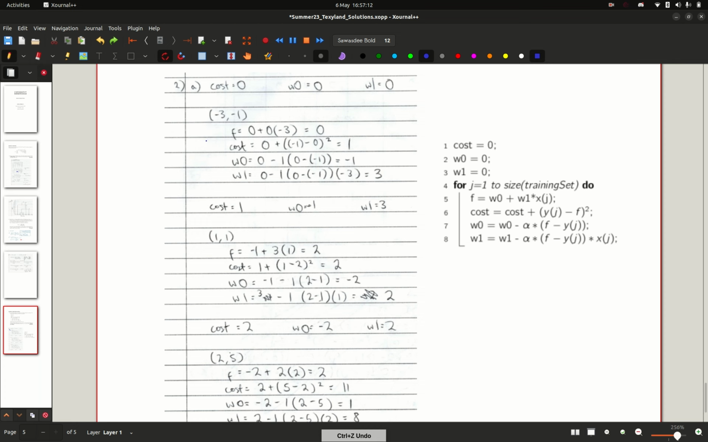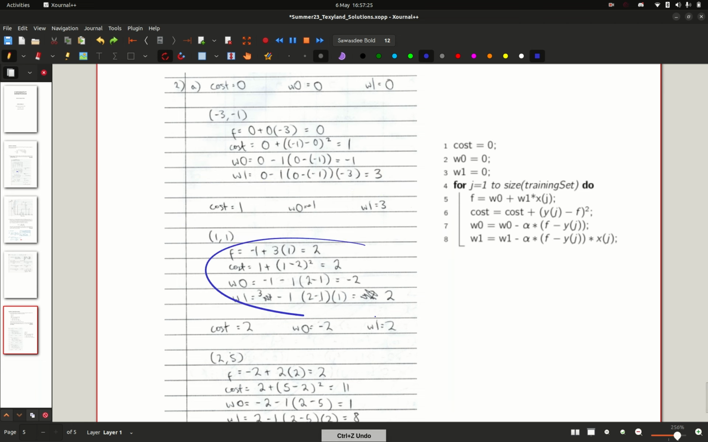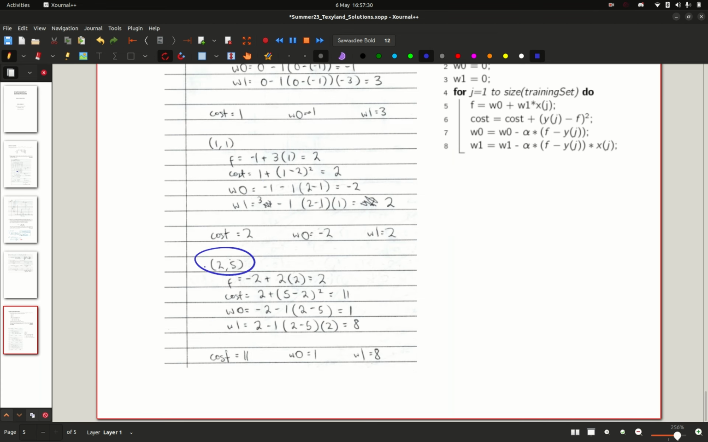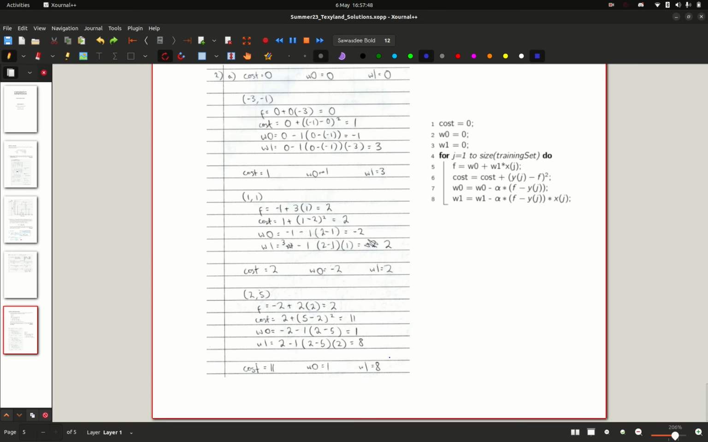So I've said f equals 0, cost equals 1. W0 is -1, W1 is 3, just based on these calculations. And that gets us our new cost, W0 and W1. And then I looked at the second point in the training set, updated the values accordingly, got our next cost, W0 and W1. And then we looked at the next point in our training set, calculated the values accordingly, and got our final cost as 11, W0 as 1, and W1 as 8. Did anyone get anything different for this? Or did we all get this? 11, 1, and 8 for cost, W0 and W1.